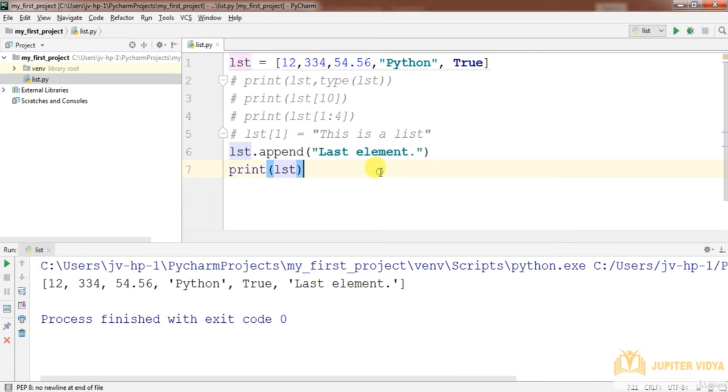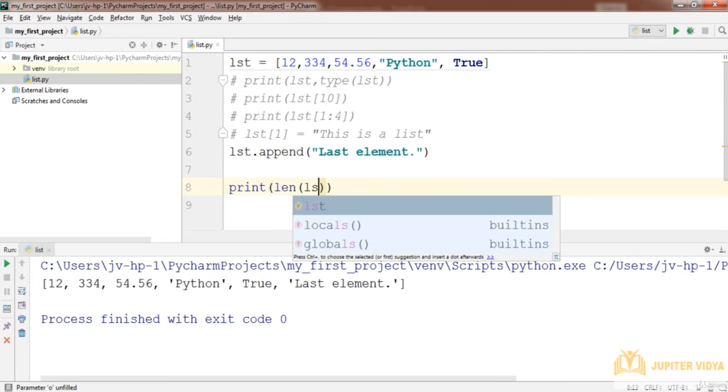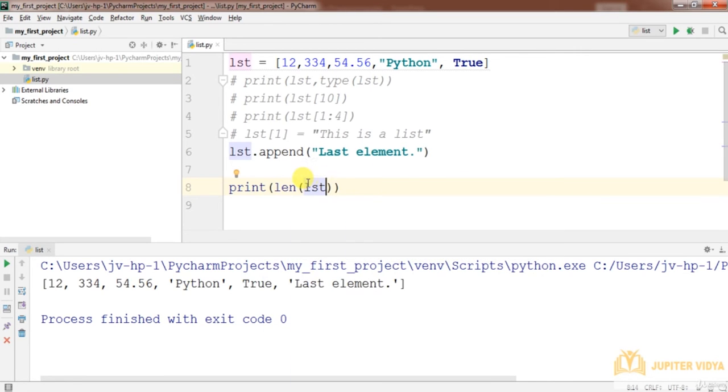There are so many useful functions of a list, we will explore more. And we already know that the function len calculates the number of elements. It can be a string, it can be a list or any other data structure. Now you can see there are a total of 6 elements.